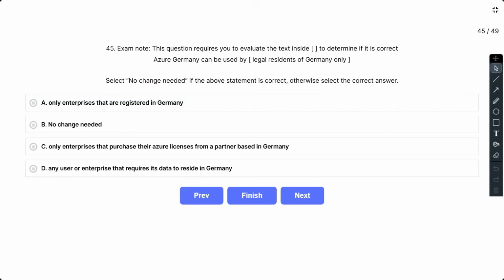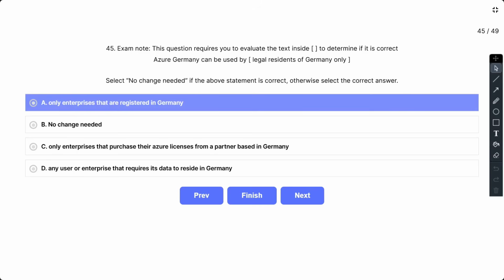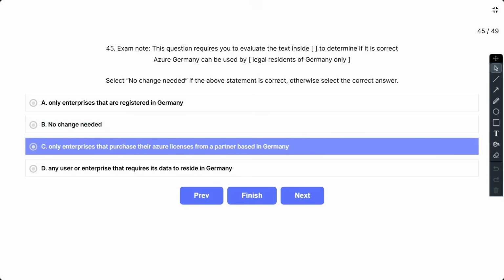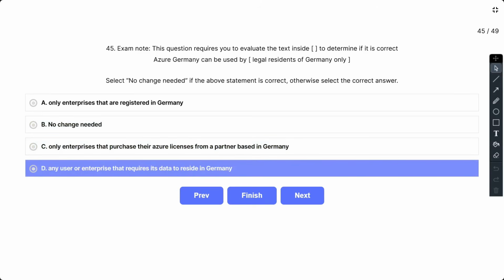Question number 45. This question requires you to evaluate the text to determine if it is correct. Azure Germany can be used by legal residents of Germany only. Select no change needed if the above statement is correct, otherwise select the correct answer. The options are A, only enterprises that are registered in Germany. B, no change needed. C, only enterprises that purchase their Azure licenses from a partner based in Germany. And D, any user or enterprise that requires its data to reside in Germany. So the correct option is D.